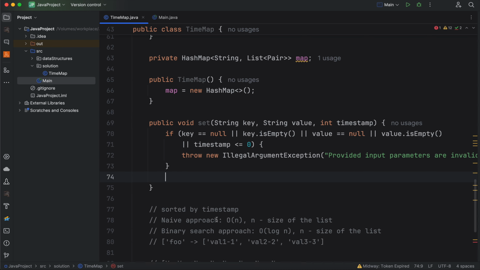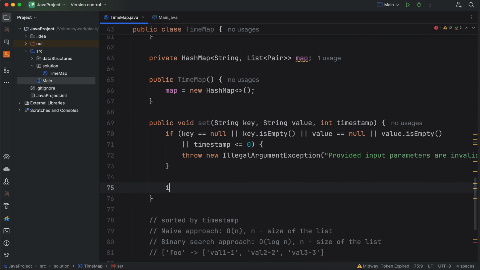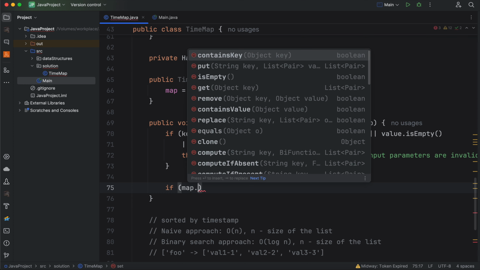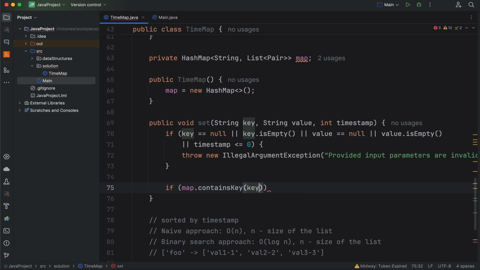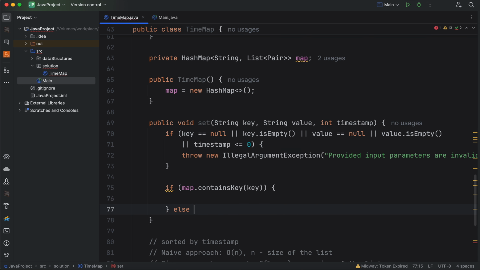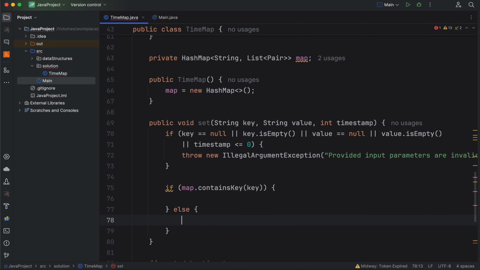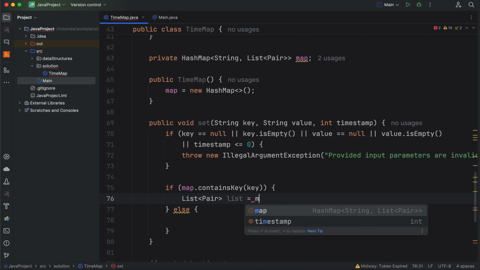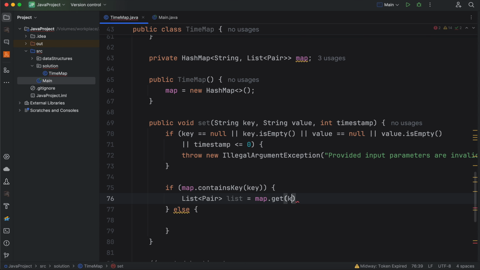Okay, so what we need to do, there are two cases. First one is if the map contains the key, and the other branch would be when the map does not contain the key. So if it contains the key, we can say list pair list is equal to map.get key.